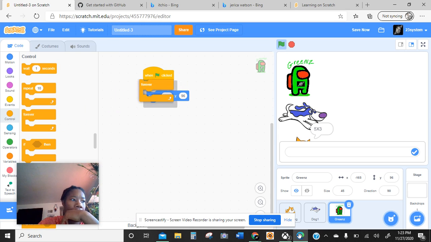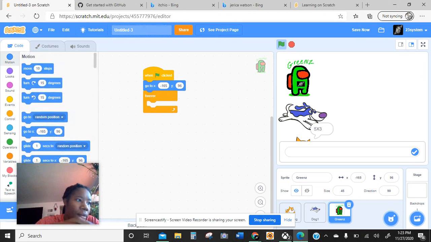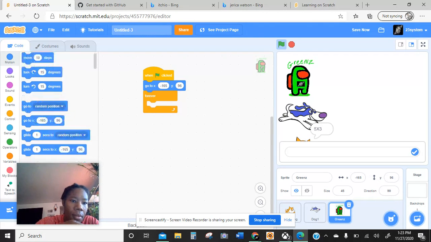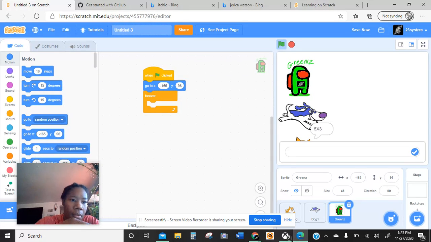Move 10 steps, but that would be awfully fast. We're just going to say move 1 step. We'll go to the control and then wait 1 second. If you want to make that harder, you could make that faster, but you could change these numbers to make your bad guy move faster or slower.